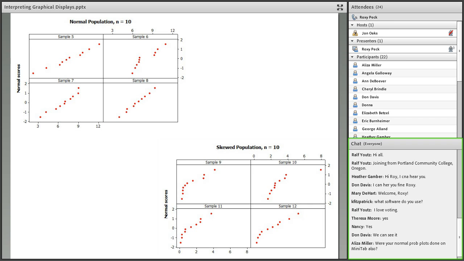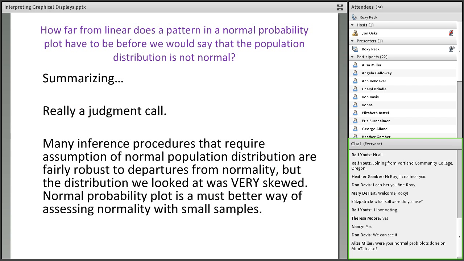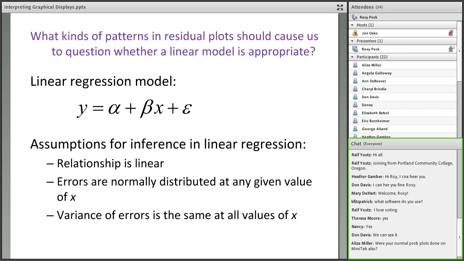All right, now because of time, I'm just going to go very quickly through this last set. This was the last question about what kinds of patterns in residual plots should cause us to question whether a linear model is appropriate. The reason I put this last, for if we have time, is that this is the one that I think is done well in most introductory statistics books. They don't necessarily have you experimenting to see how these patterns evolve, but they do a good job of describing the patterns that you need to look for.